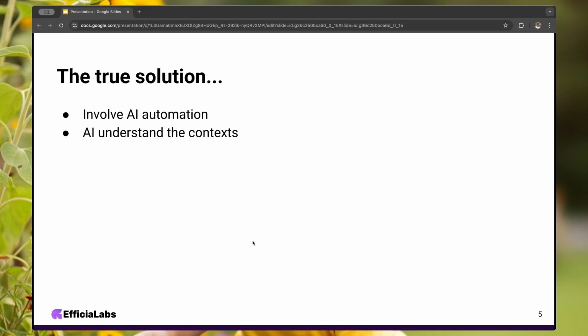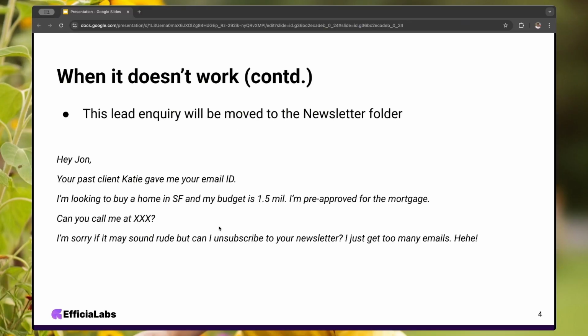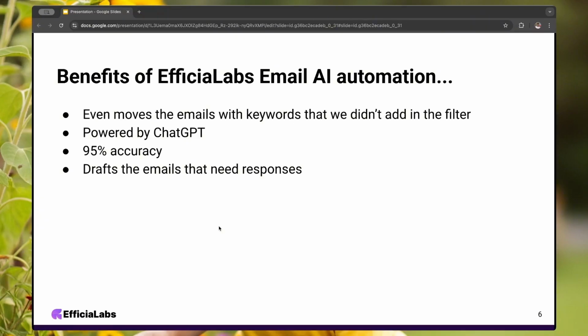Okay, so here's the true solution. You need to involve AI in this. The benefit of AI is that it understands the context. It doesn't work on keywords. For example, if you feed this email to AI, it will simply say it's a lead email. It's not a cold email or a newsletter email, because AI is very good at understanding the context of the email. So we have built an AI automation tool for email.